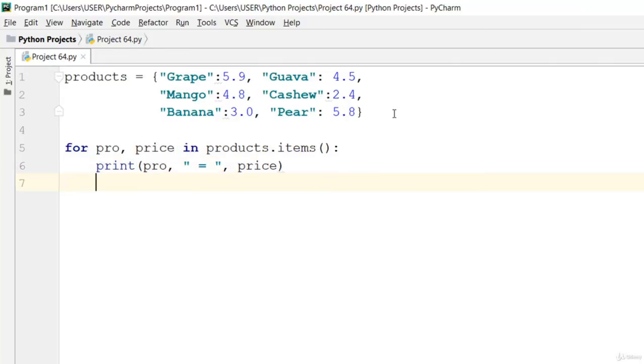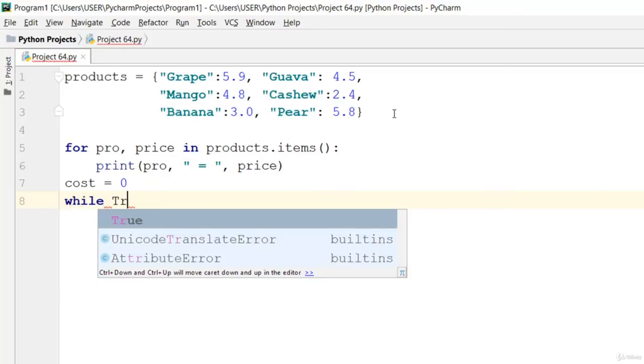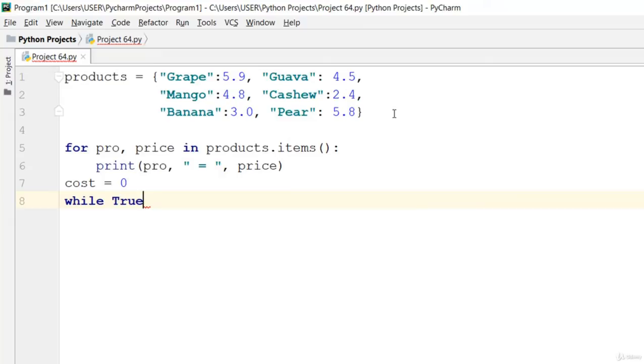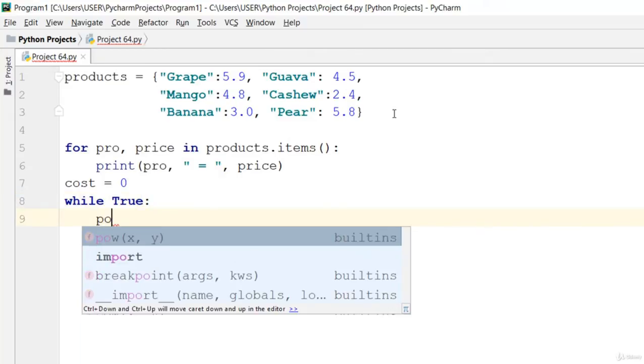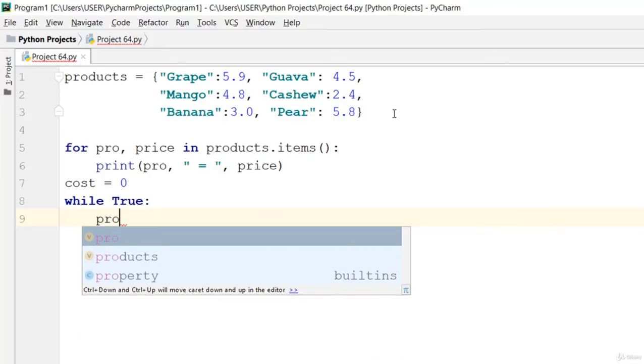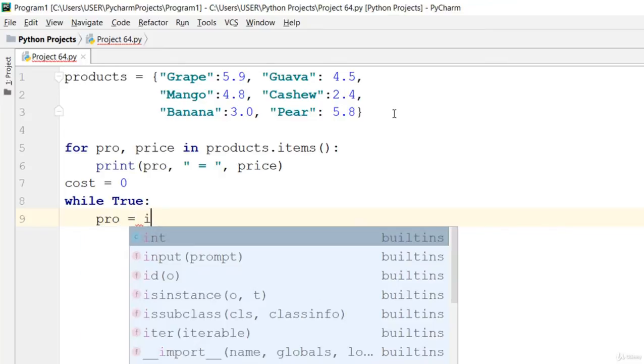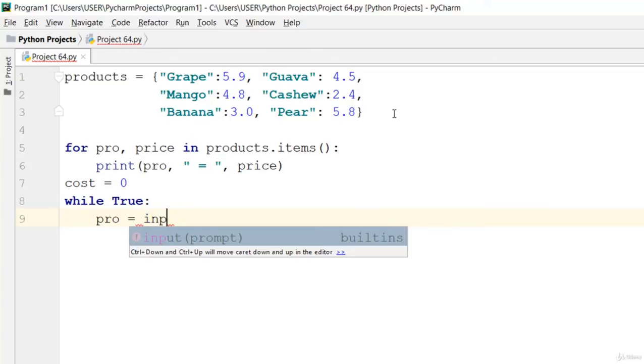Okay, now let's say that cost is equal to 0, initialize that. Then using a while loop we say while True. We go ahead and say that pro is equal to input. So we're going to ask the user for input.